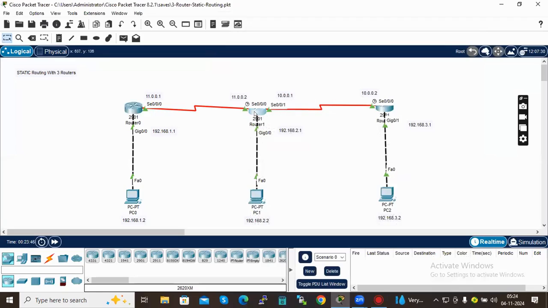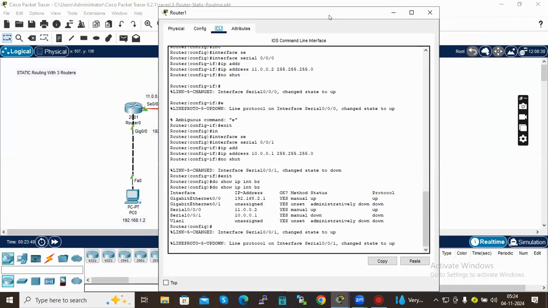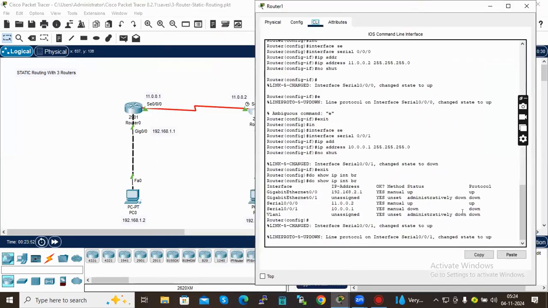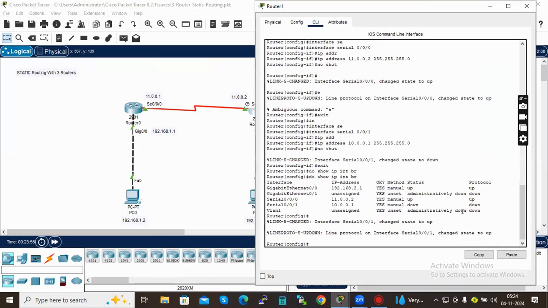Now we'll configure the second router here. IP route. So first network, we'll add the 192.168.1.0 network, 255.255.255.0, and the next hop is 11.0.0.1.